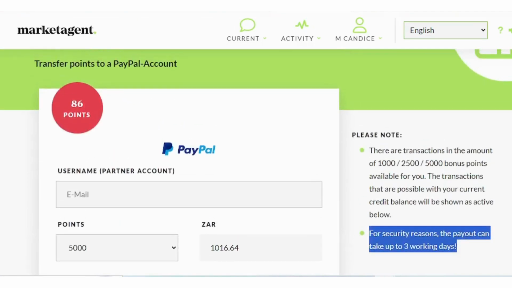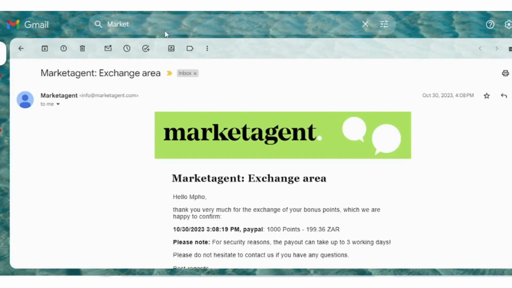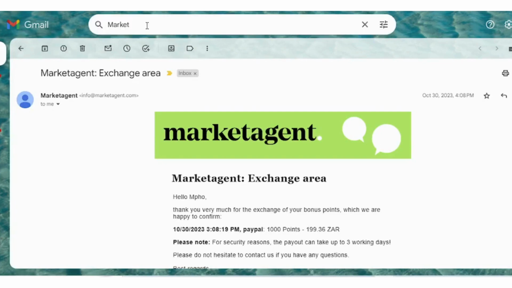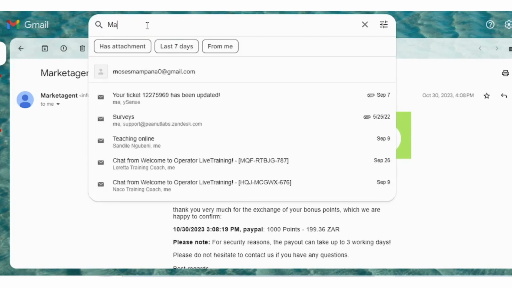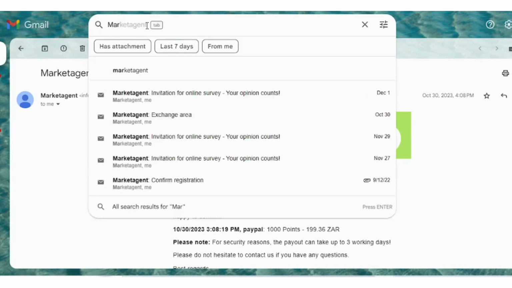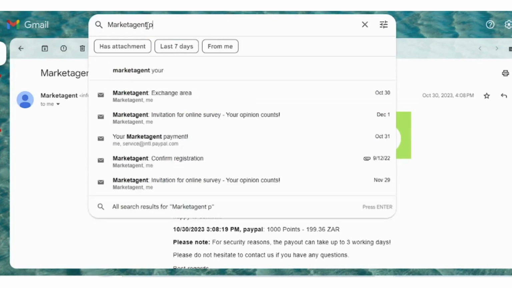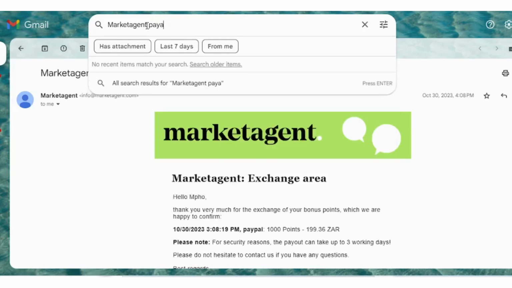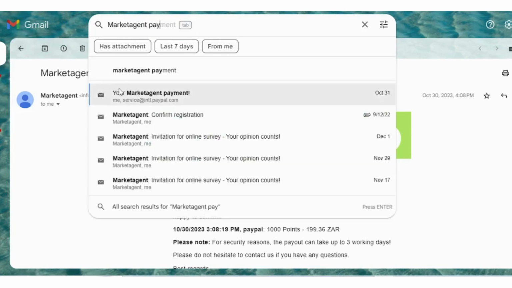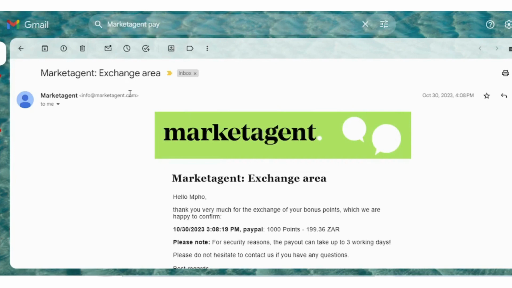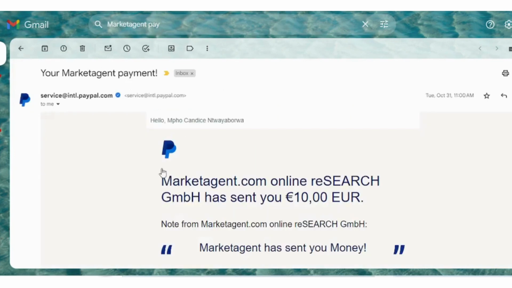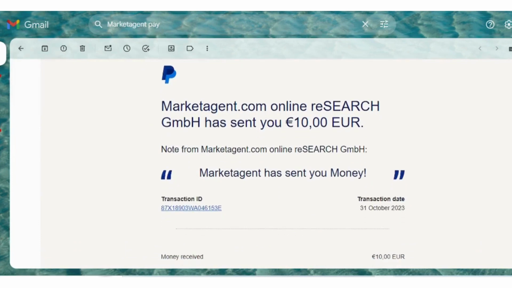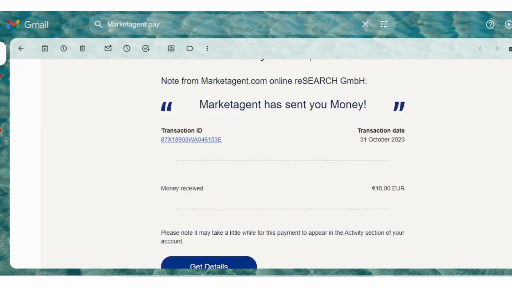For the payment proof, I'm going to come to my email address and I'm going to type in Market Agent PayPal. So this is the payment proof for Market Agent. I received the payment on the 31st of October 2023 and I received 10 euros into my PayPal account.